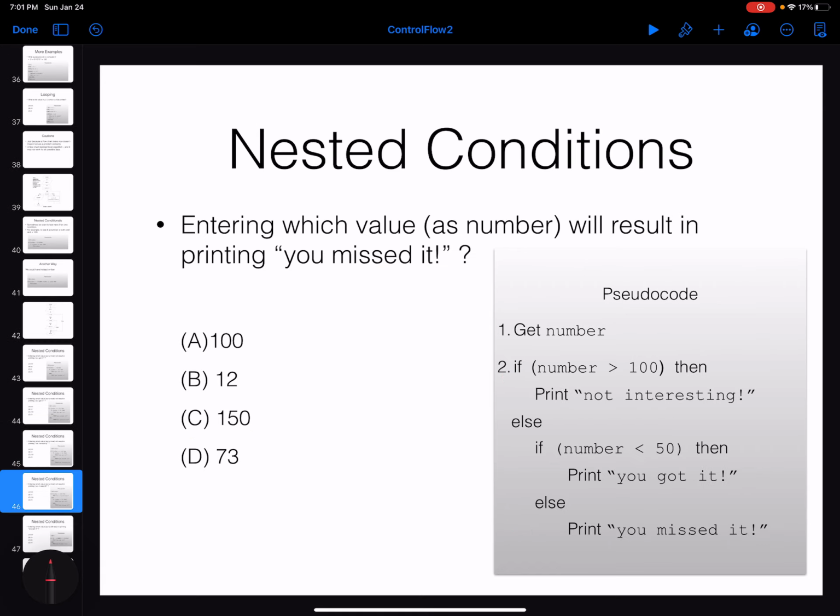Okay, how about this one? This one, you can see that it is a little bit different, because if the condition is true, this statement will be executed. If the condition is false, we are going to check another statement. This if-else statement is inside the else. So whenever the condition here is false, you come here and check this one.